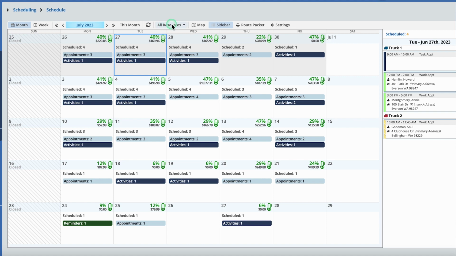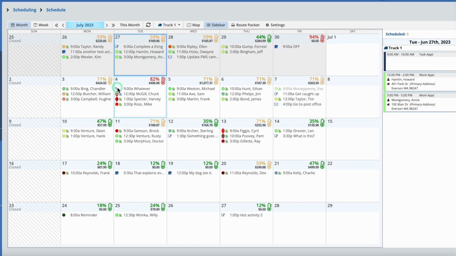All resources will open a drop-down menu where you can choose if you want to see all routes, one specific route, or a specific group of routes. Selecting a single route from the All Resources drop-down will show you all the events for that day for the route, including event types, conflicts, start time, etc.